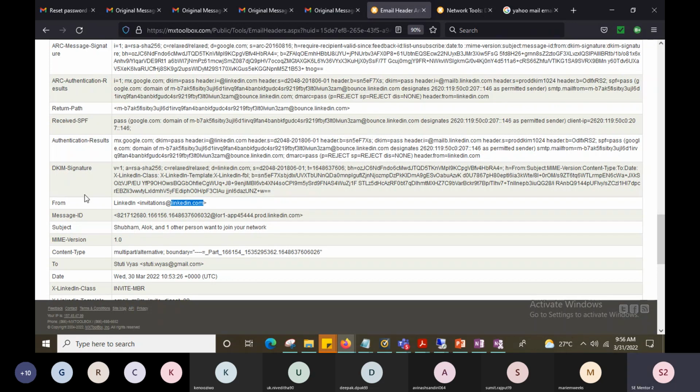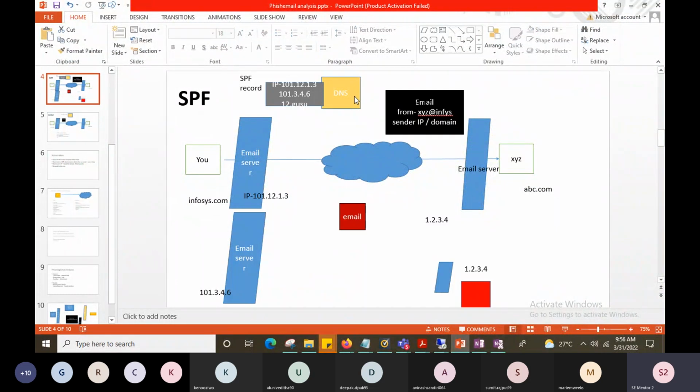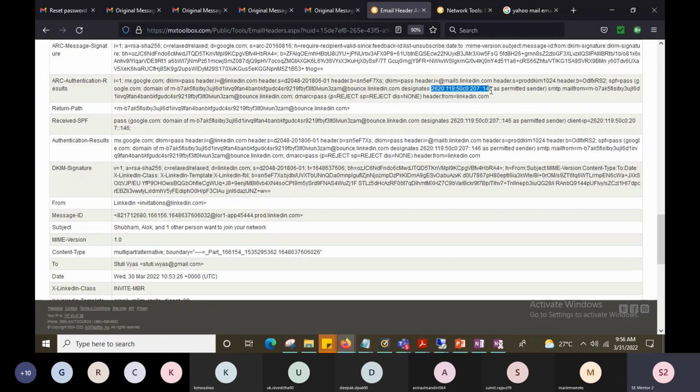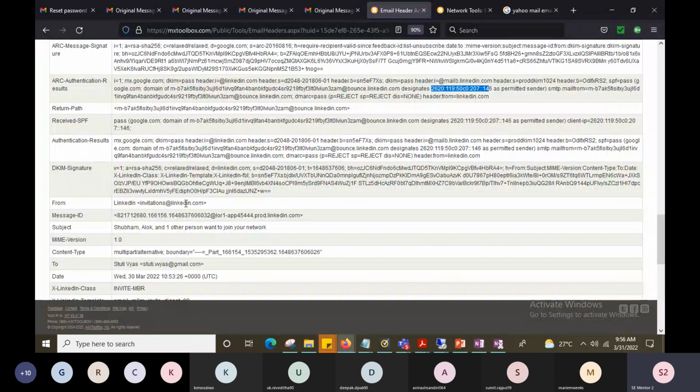So what does it do? It goes to linkedin.com's DNS server and checks whether this IP is there in the SPF record or not. If it is there, then it is a confirmation that yes, this is the same person sending the email.